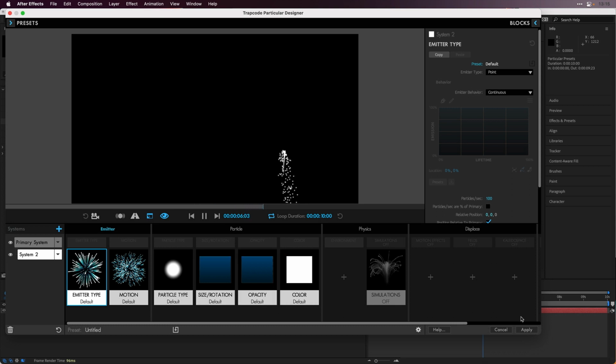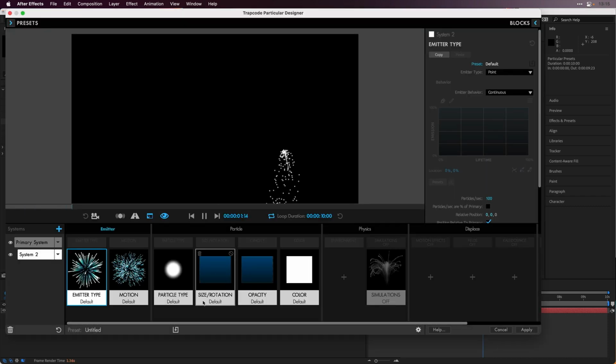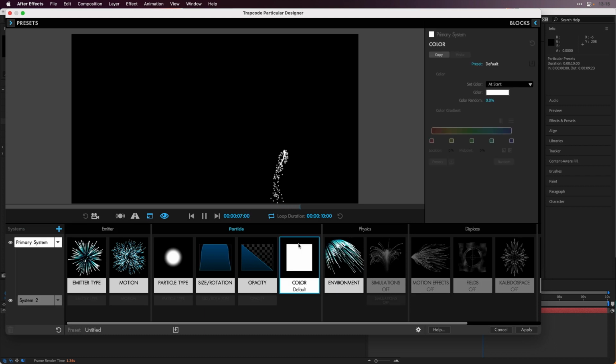Usually I like using the designer, but for this, I'm just gonna go ahead and click apply, come back to the effect controls panel. And actually, let me do something. There's a little bug currently in this version of Particular that I'm using, where when we go into the designer, it kills the HDR particles that we created. So what I wanna do is on system 2, the new system, I'm gonna delete the color block so it inherits the color of the parent. That way we only have to fiddle with that one block when we fix it.